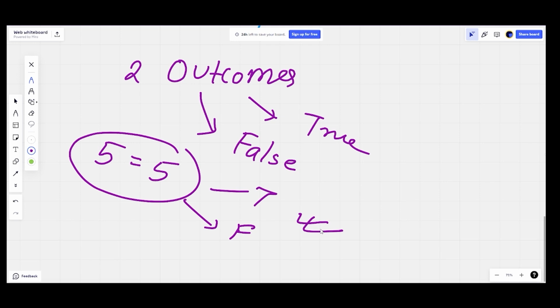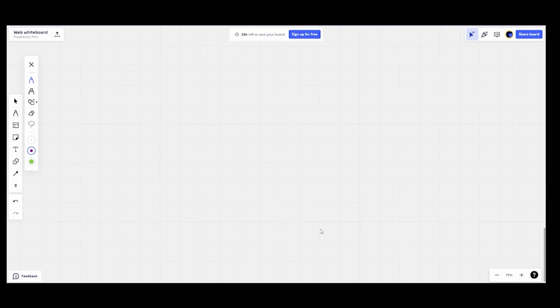So you have to understand this, that comparison operators always give two outputs. Now the thing is, what are the types of comparison operators that are present in C++? Well, I'll write from the very starting. First, we have the double equal to sign.